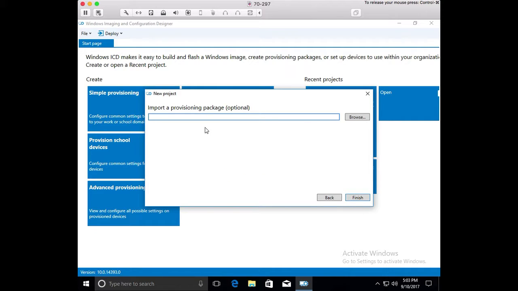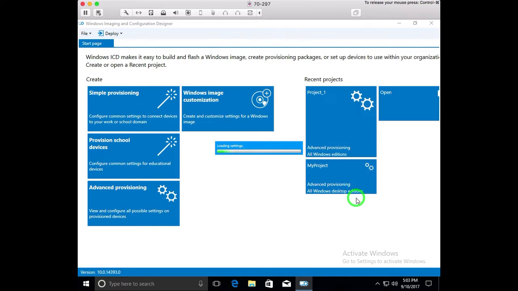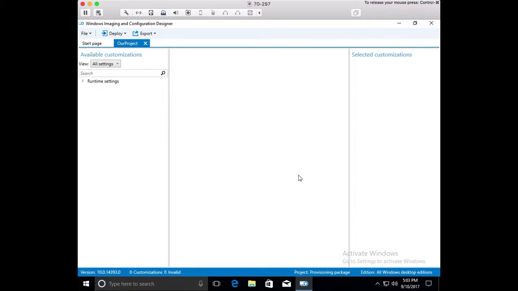It will ask me here, do I want to import a provisioning package? This is kind of key, and I'll come back to this in a second, but this is one of the cool things about provisioning that makes it so flexible. But again, I will talk about that as soon as I show you how to go about changing and creating a provisioning package. So I hit finish, and then I'm in the designer.